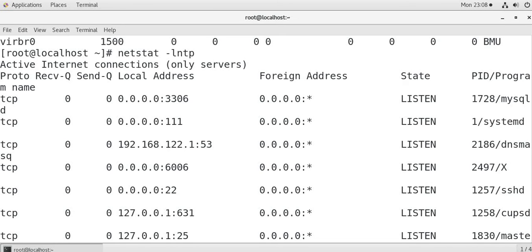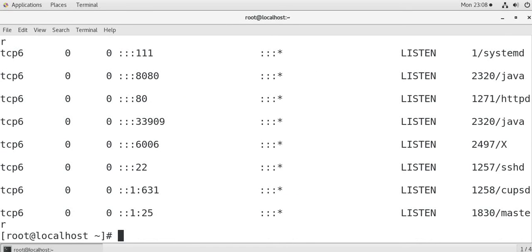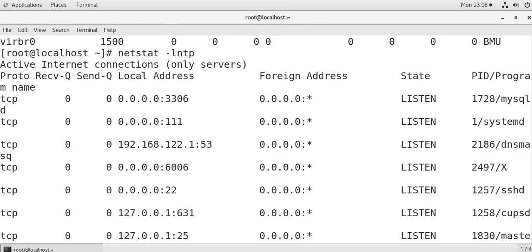So if you see here, we have seen different programs. On the right side you can see MySQL, SSHD, HTTPD, Java. This one is the process ID, but that is not the actual port number. If you see here, SSHD 1257 is the process ID, and this 22 is the port number. So here we can know exactly.